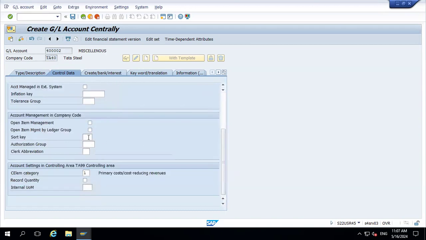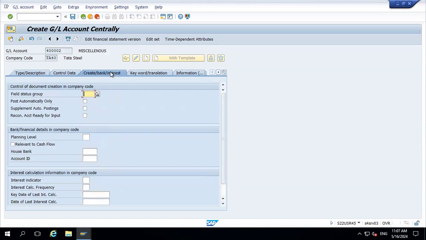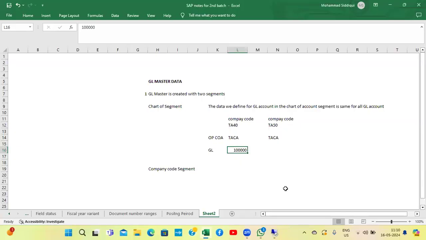So that is the benefit of keeping the same chart of account for all company codes. You don't need to create the chart of account segment again and again for all the company codes. If one GL account is created in one company code, from there it will copy. Either you create in TA40 or TA50, vice versa, the system will select. So hope you understand what the chart of account segment is, right?